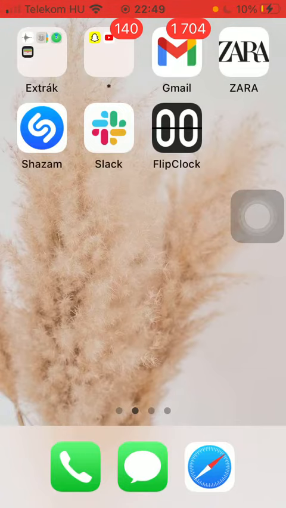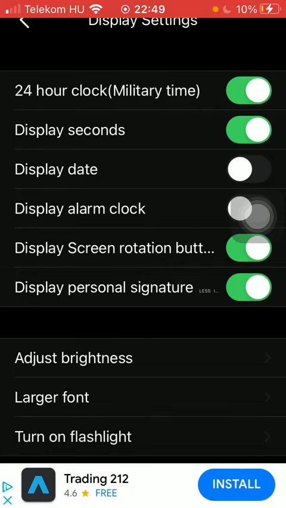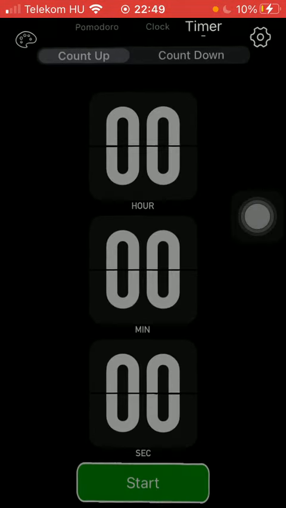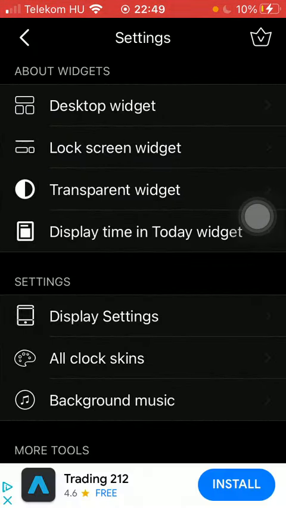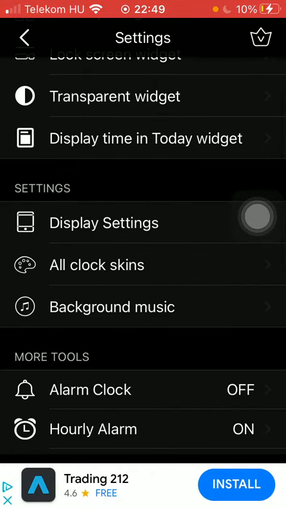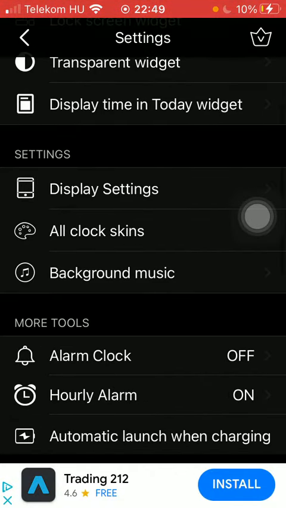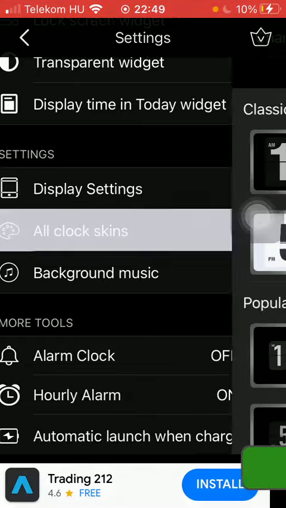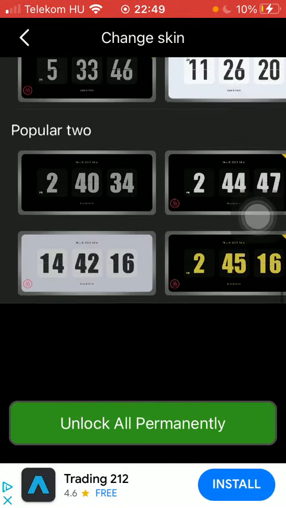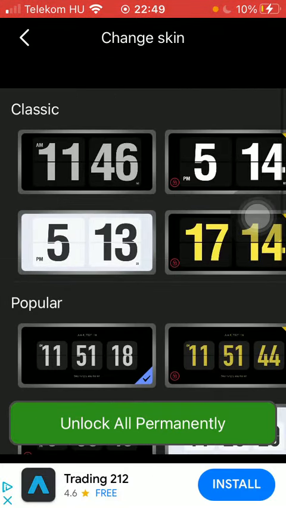First of all, open the app on your phone. Tap on the settings icon that you can find in the upper right corner of the screen. Then scroll down to the settings section and click on all clock skins. That's the second option. Here, as you can see, there are three categories that you can choose from.